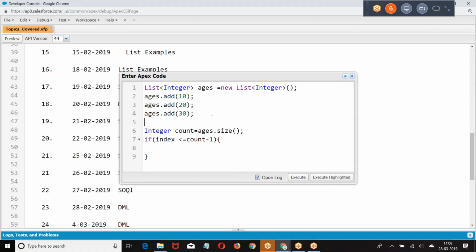Now, how many elements are there? Let us say after ages.add, 4 elements. So what is the index value we have? Index is 3. Now, if index is less than 3, what does it mean? You are not at the last position. If you are not at the last position, I can add the element at a particular position. If you are already at the last position, how can you add a new element?